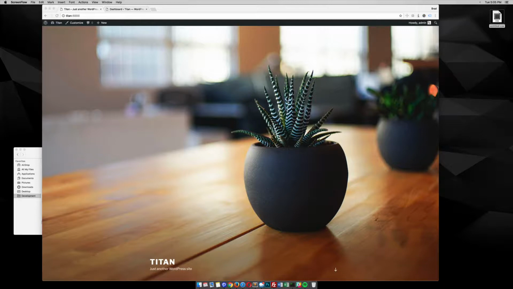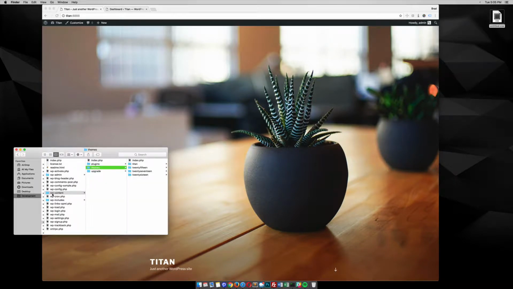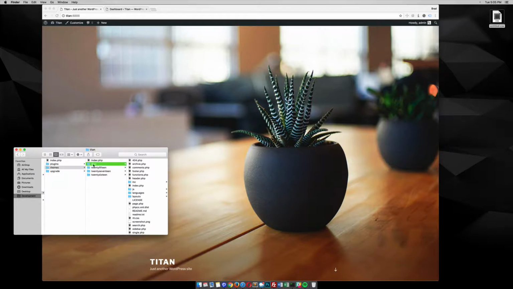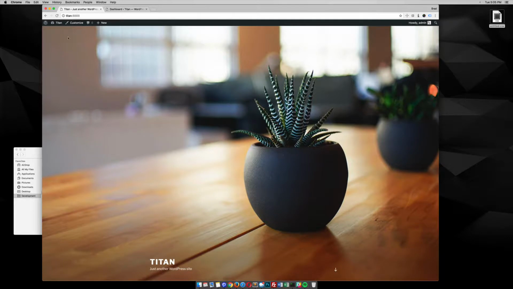So let's get going. I have MAMP set up, and in WP Content Themes, you can see here that I just dragged and dropped my theme files into here. Alright, so here's an instance of my local development running. You can see it's Titan 888. If you're using a free version of MAMP, it's probably localhost 888 or 8000 or whatever it is.